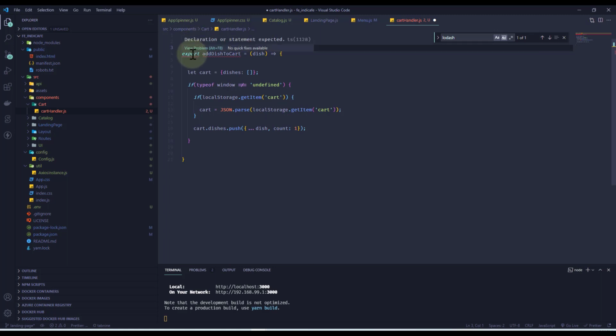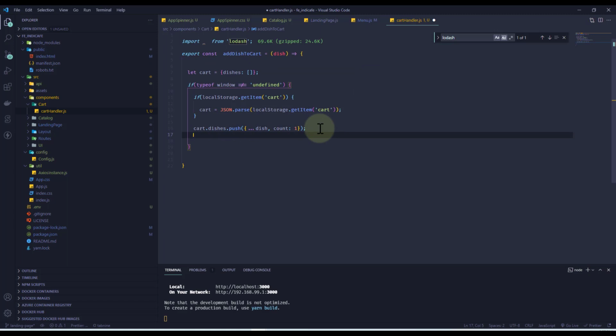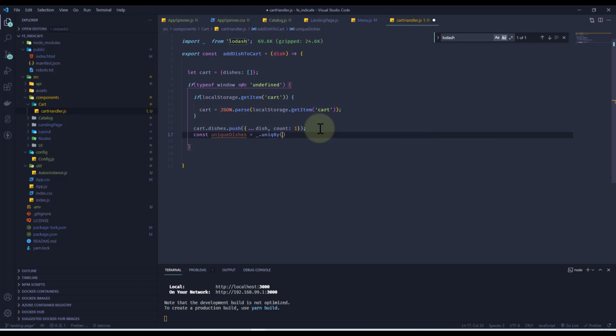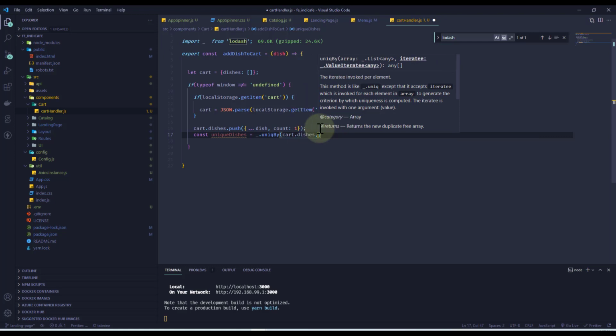Underscore from Lodash. I'm not sure why I missed the const here. Okay, so over here I'm going to use the uniqBy method from Lodash. So I'm going to say const uniqueDishes is equal to underscore dot uniqBy. I think we have something like that here. Yeah, that's the one. And I'm going to provide the dishes object from the cart. So I'm going to say cart dot dishes. Okay, and this is going to be unique by ID.